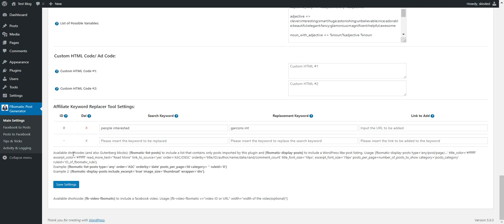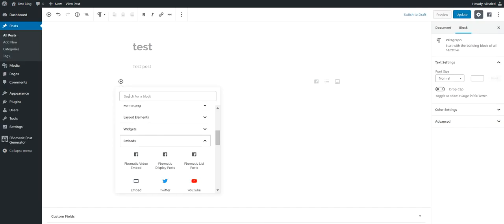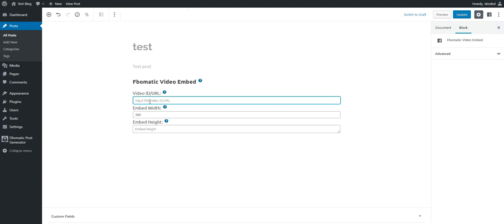Before, you could see these shortcodes at the bottom of the main settings of each plugin or in the plugin's documentation. Using these shortcodes was a bit hard and sometimes counterintuitive. Because of this, I will make these blocks. So if you want to embed a Facebook video in your page, simply click this block, add the video URL, the width of the video, and the height. Like this, you will be able to use the old shortcodes easily.